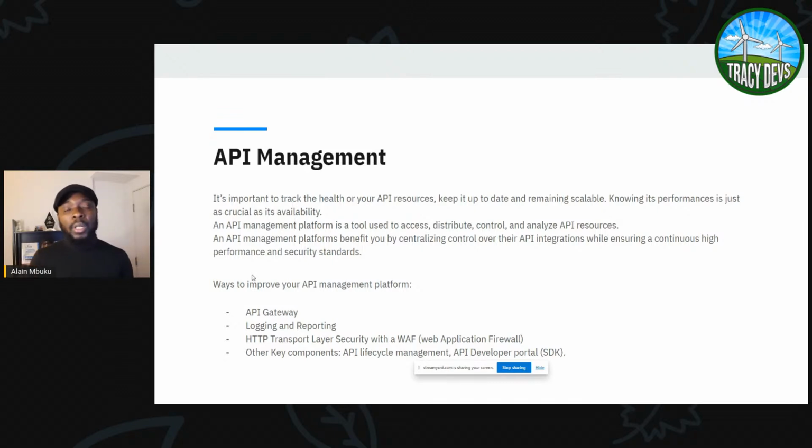For example, for Nginx, if you are an Nginx fan, there is the OpenResty web application firewall. If you use Nginx, you can use that as well. It will do the API gateway, will do the logging for you, and protect you.